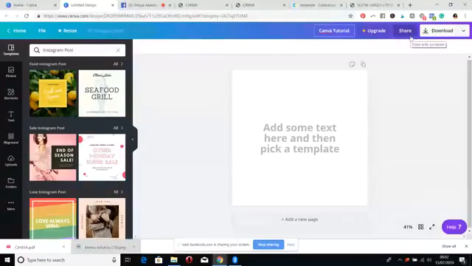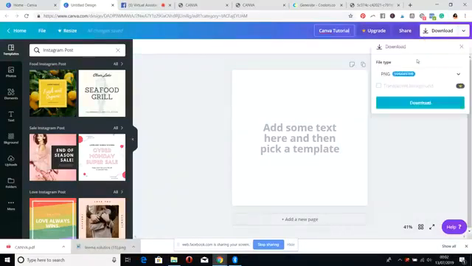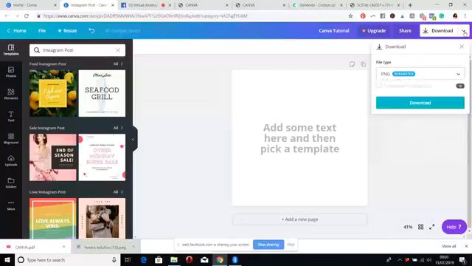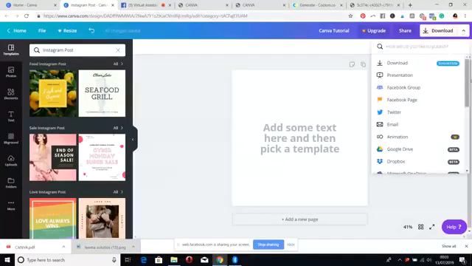Here is your share button. You can click this to share and copy the link and share this particular design with somebody so that they can edit it. This is your download button. Here you can download your file in PNG, or in PDF, or animation, like I told you, which you can only do on Canva Pro. Or you can choose to download it in other options like a presentation.